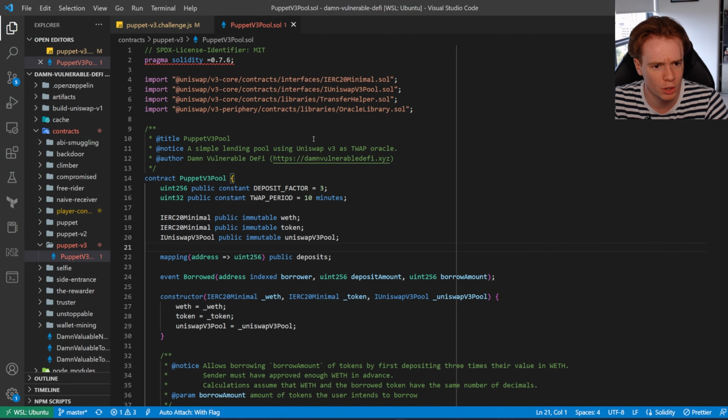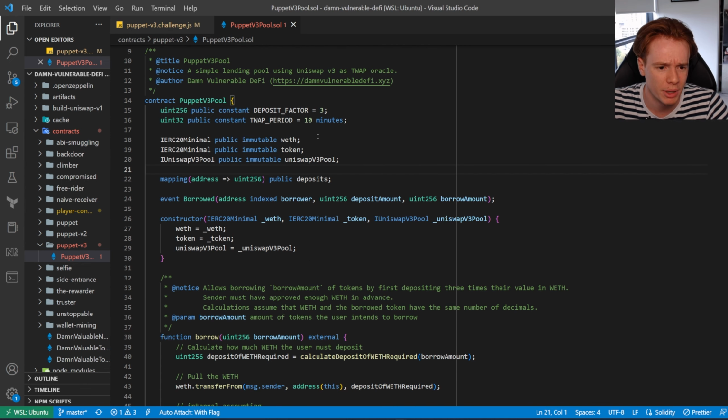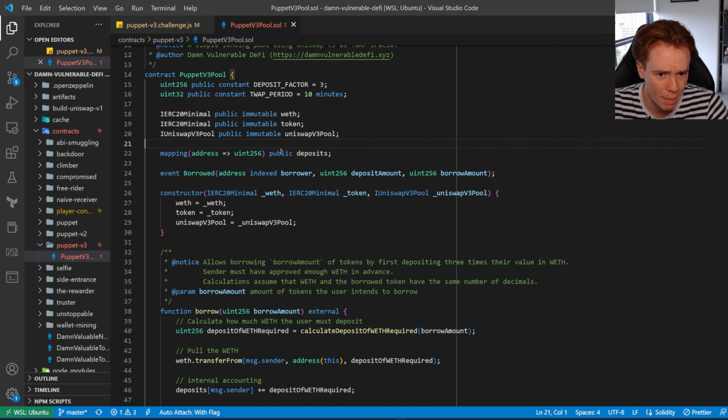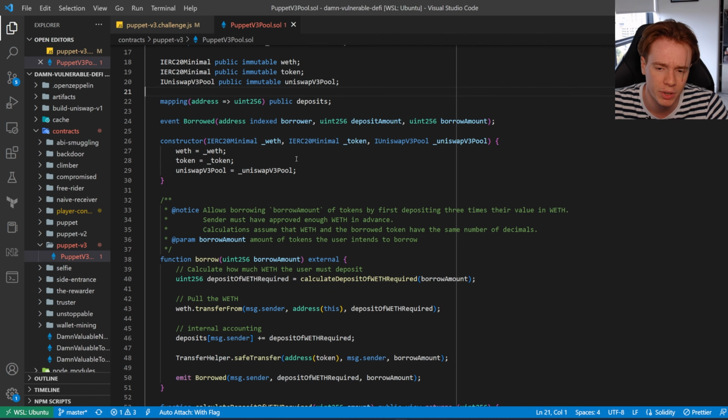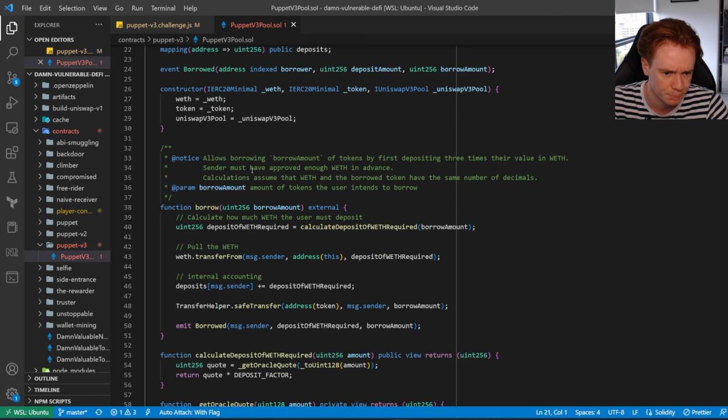So we're given a contract called Puppet V3 pool. As always, let's just go through the functions and the variables that it has. So we've got a deposit factor of 3, a TWAP period. We're going to find out that this stands for time weighted average price period. The token WETH, the token for DVT, and also a reference to the Uniswap V3 pool. We've got a mapping of deposits, an event, and in the constructor, we just set up those addresses for the other contracts.